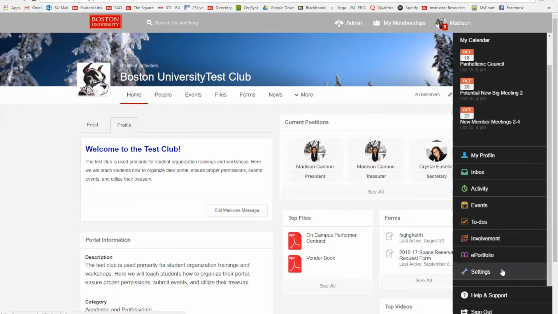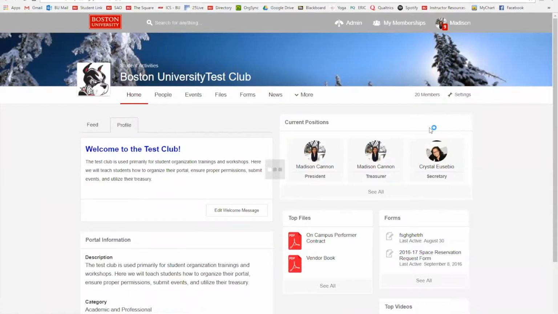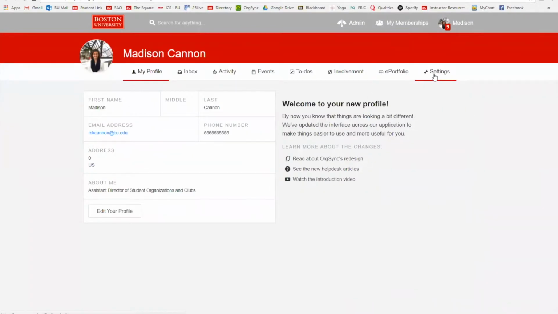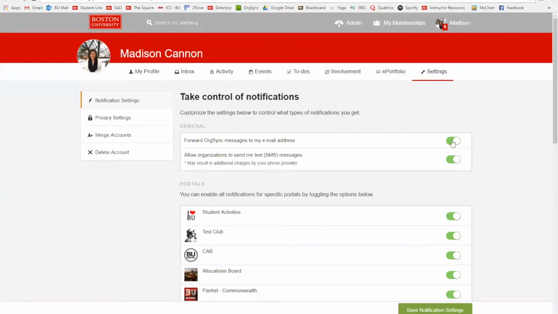Let's review these first. The most important setting you need to know as a student leader is to enable OrgSync messages to forward to your BU email. The Student Activities Office uses a number of different communication methods and notifications in OrgSync, and in some cases, the only way to receive those messages is through your email notifications. You will learn more about this in the event management portion of this training. For now, be sure to enable this setting as well as have all of your members enable this setting as well.